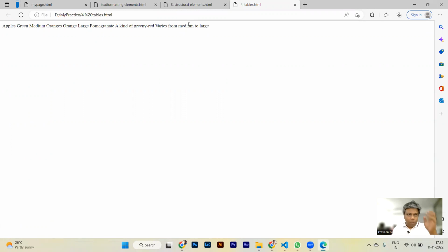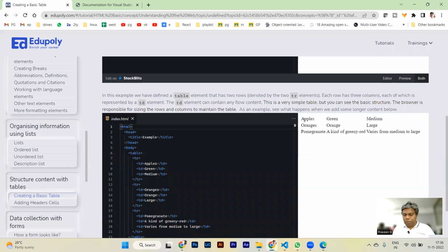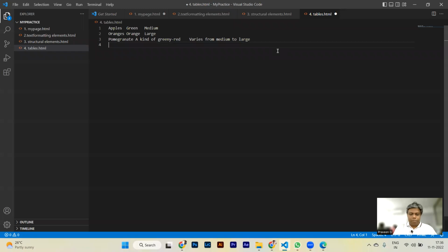So if you really want to display them in a proper way, that means here I want to display the content in this way. First of all, you have to identify how many rows there are. This entire part is the first row, this is the second row, and this is the third row. So totally I have 3 rows. So first I will create a table here. Inside the table I will have 3 rows, so 3 row elements.